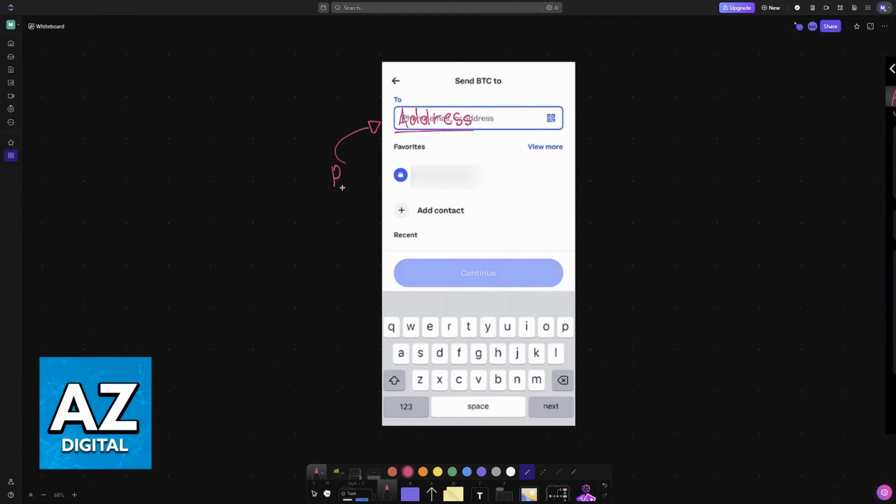Immediately upon pasting the address, you will be able to review everything, check for any included fees, and proceed. I recommend sending a small amount first to make sure that everything was set up properly, and if it goes through, you can send the rest.